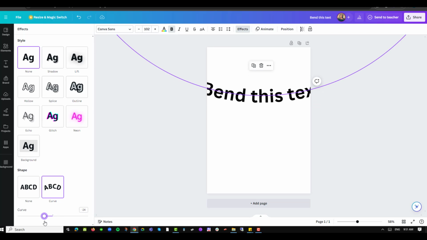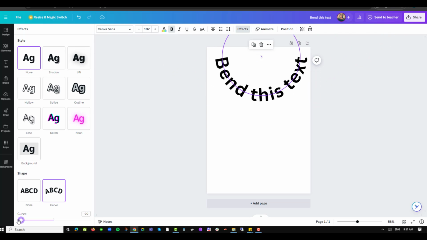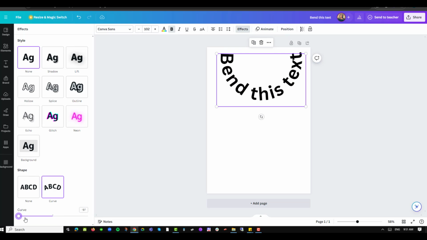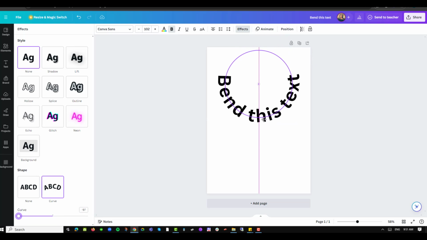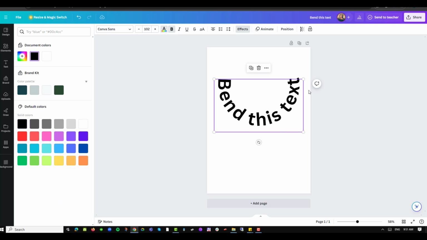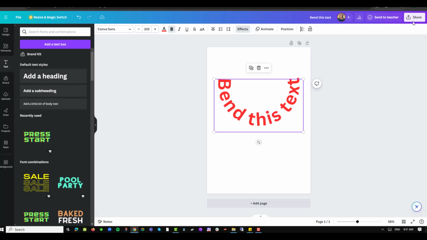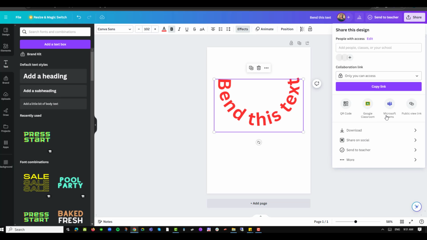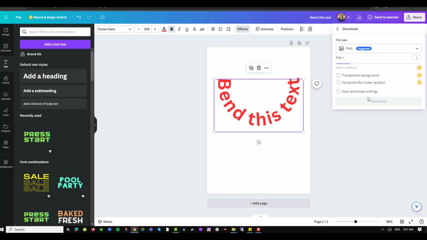I can move a little further to bend it on the other side by moving this scale to the very far left section. I can move it a little bit to the center, and now my text is bent. I can choose to add a color to make it a little bit saucy, and with that I am ready to click on the share option, select the download option, and download my image as a bent text.